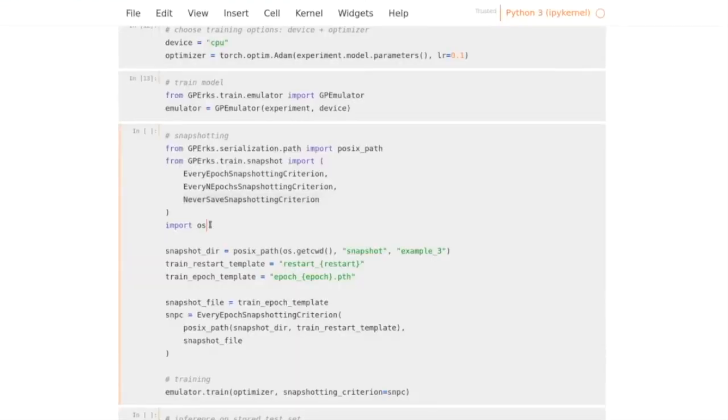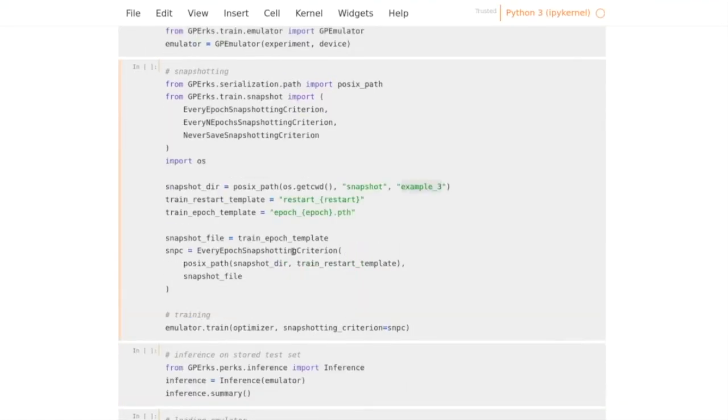So how do you customize? You need to define the snapshot directory. Here we already have the snapshot folder, and we just append the example 3 folder. And then you need to define a template for saving. The first template should refer to the restart, so it should always contain the restart string. And the template for saving the epoch should always contain the string epoch here.